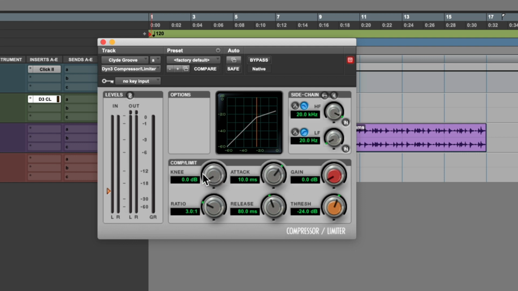Let's leave the knee alone for a minute. All right? The attack is how long it takes for the sound to start being compressed after it goes through the compressor. Okay? The release is how the compression is reduced once the sound goes below the threshold. The ratio is the amount of compression, and the threshold is the level at which the compression is engaged.